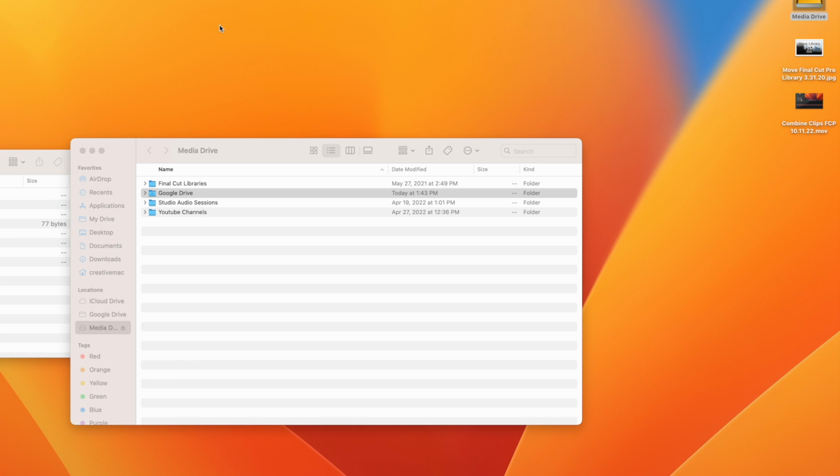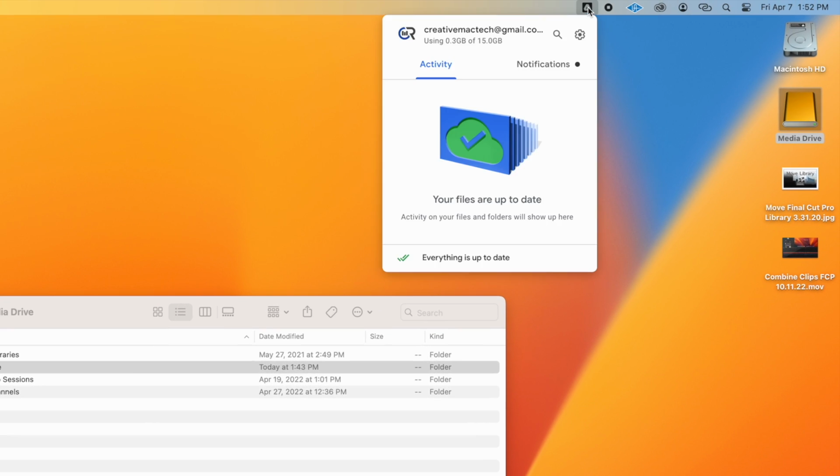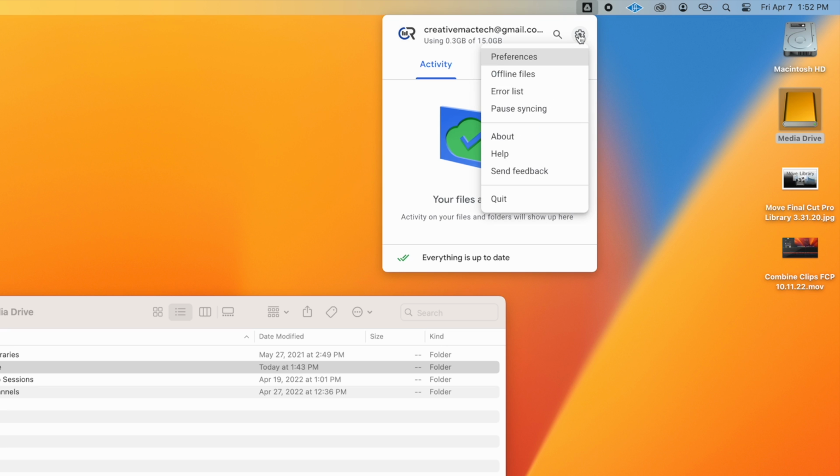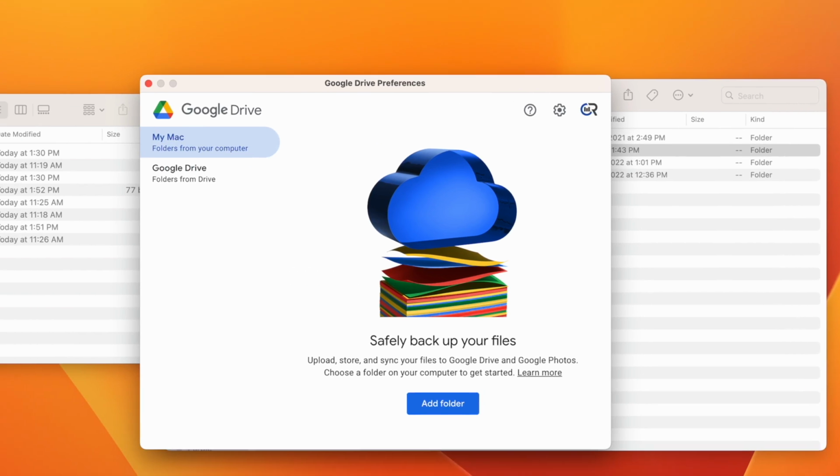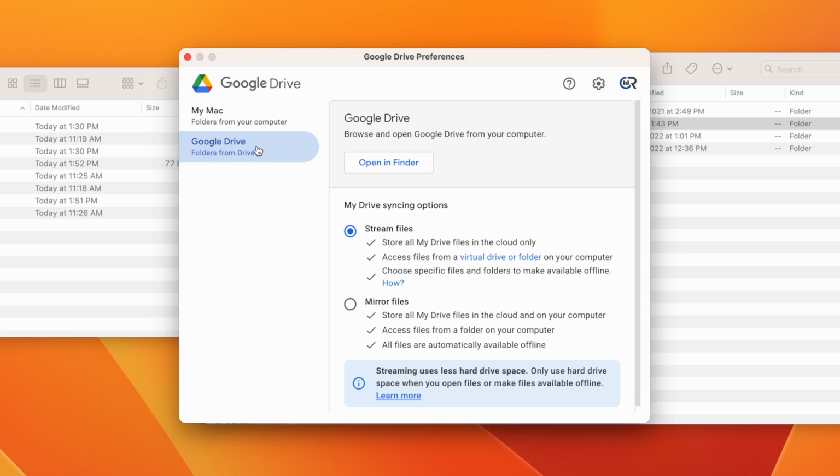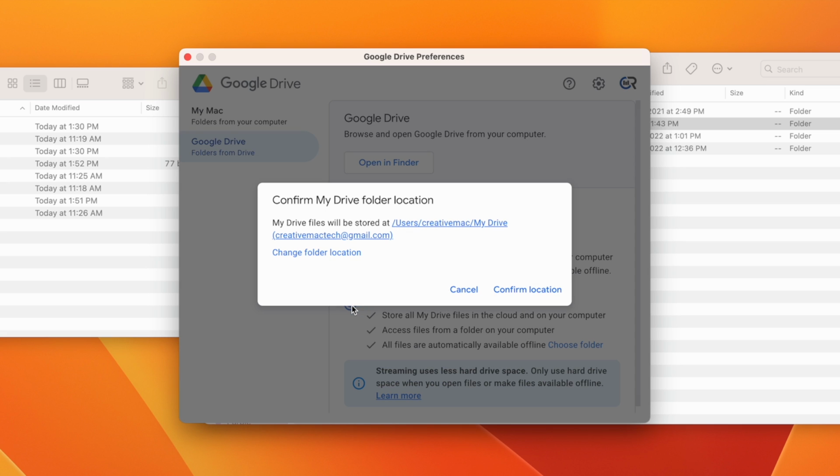Next, open Google Drive again on your desktop, and once again select the gear and preferences from the menu. Click on Google Drive in the left column, and you will see that the default selection in the right column is Stream Files. Click on the Mirror Files selection below, and a prompt will pop up. The default location, once again, is in your user folder stored locally on your Mac. But now, click on Change Folder Location below.